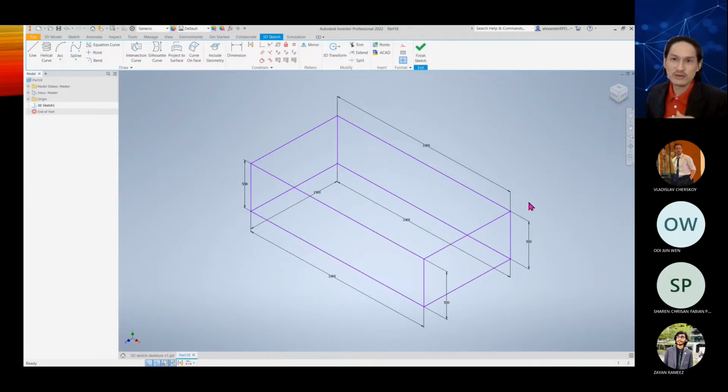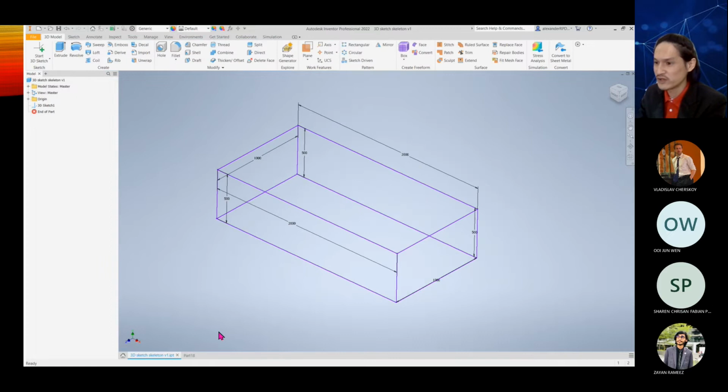If somehow you still cannot get it, but you almost have it already, you can practice it later, and you can still use the 3D sketch skeleton V1 for the frame generator exercise. Okay, so this is how we use 3D sketch to do the skeleton development or modeling.